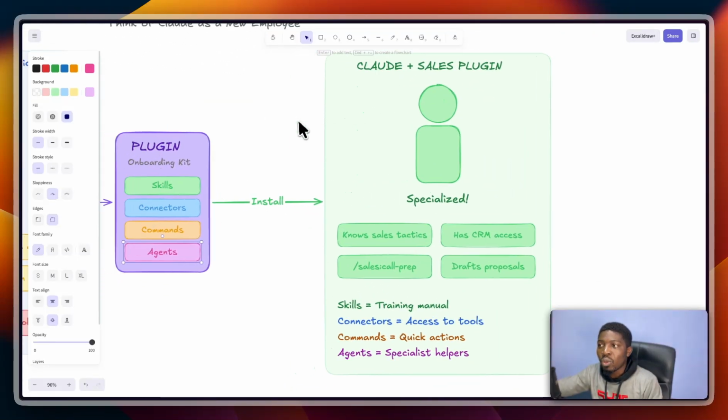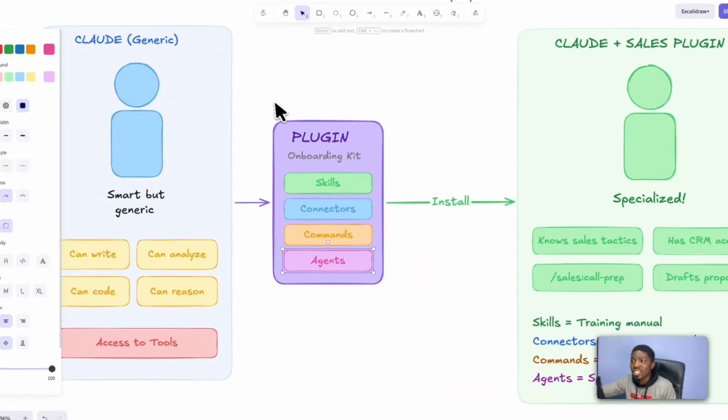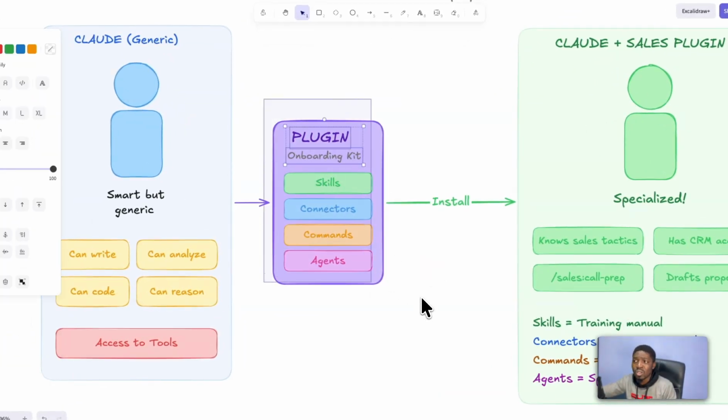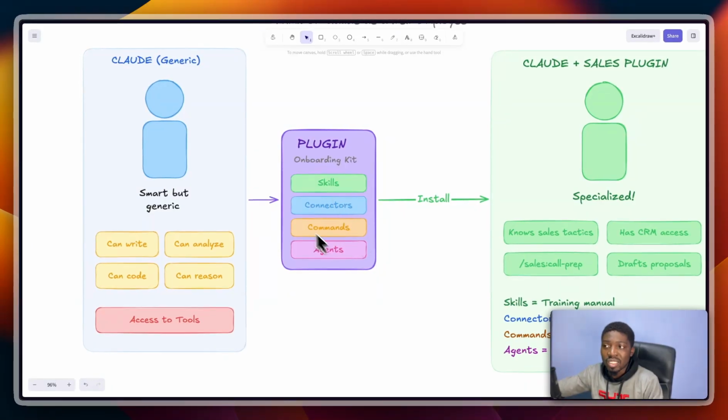And then when you have a plugin, you know that you have skills, connectors, commands, and agents. So it's just like a digital employee that you're hiring. That's one of the beautiful things. It's really, and there's no code that you're actually writing there. There's no set of code that you need to write there.